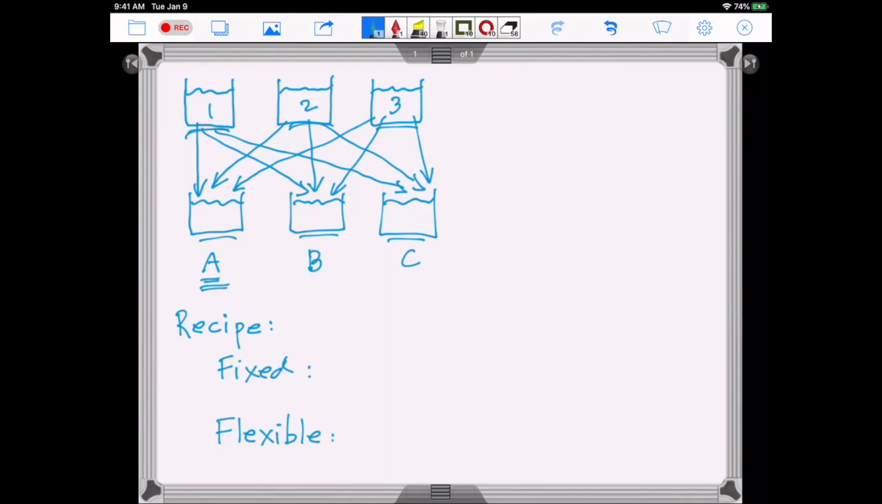Okay? So in what way do these kinds of recipes affect the mathematical model? In the following way. If your recipe is fixed, I only need one variable per final product.